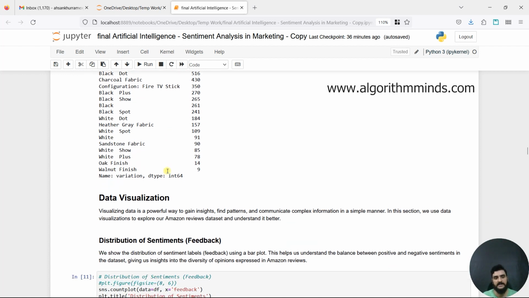Now we will move towards the data visualization part. Visualizing data is a powerful way to gain insights, find patterns, and communicate complex information in a simple manner. In this section, we will use data visualization to explore the Amazon reviews dataset and understand it better. It will also help you better pitch a data story to a stakeholder, maybe a marketing manager or an investor. So you get the idea.